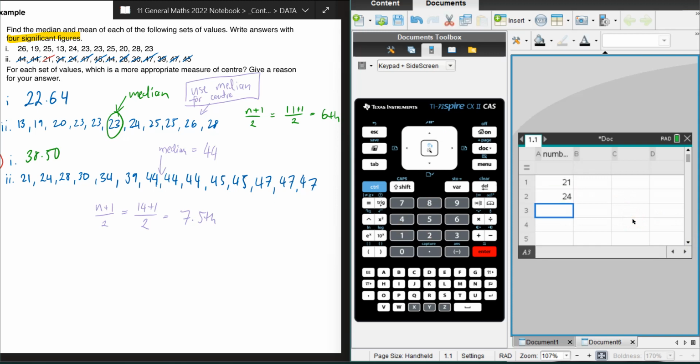Okay, so I'll do it for you. 21, 24, 28, 30, 34, 30. Are we meant to build a box plot? No, not yet. For this one, so you can actually figure out what's the best measure of center. Oh, wait, so what are we doing now? I'm just doing the other one for you, the other set of data.